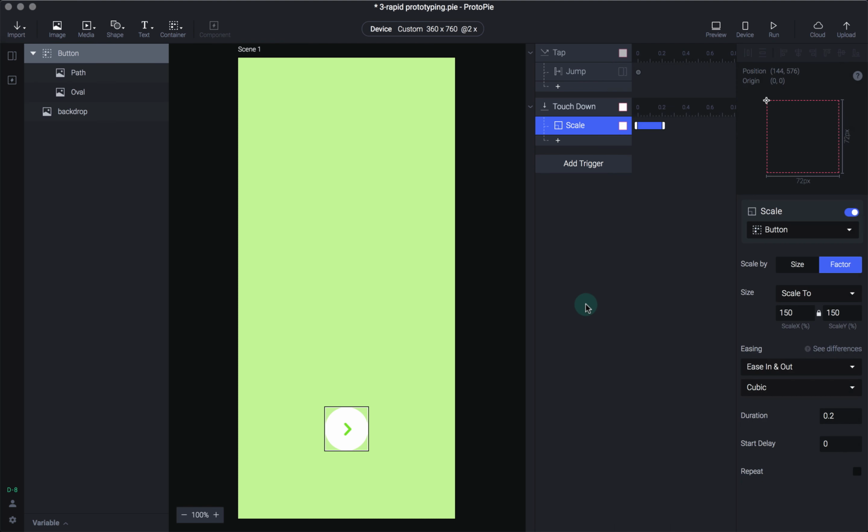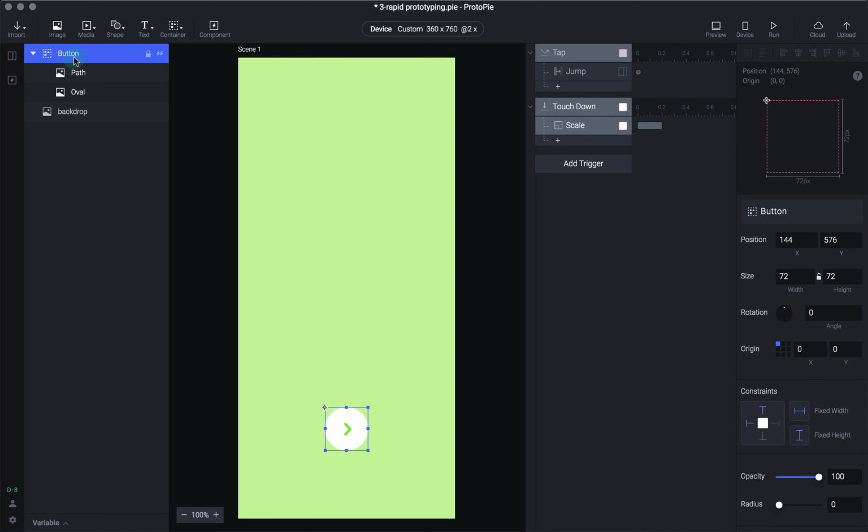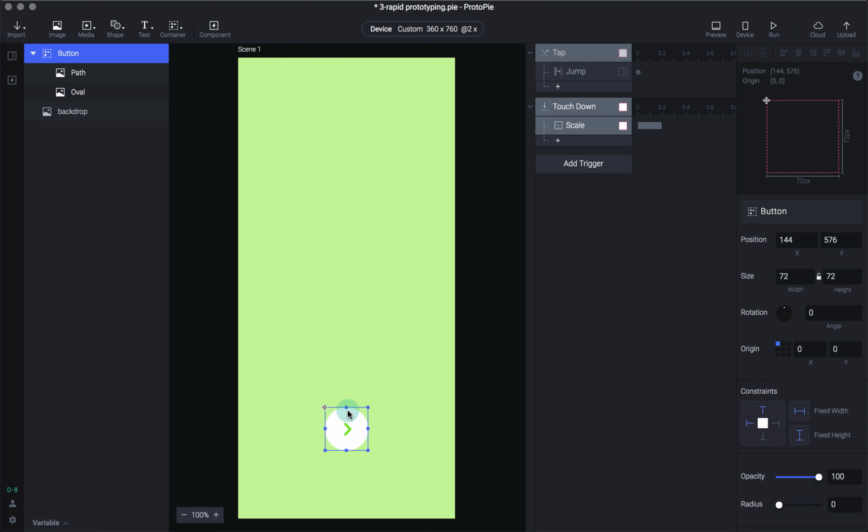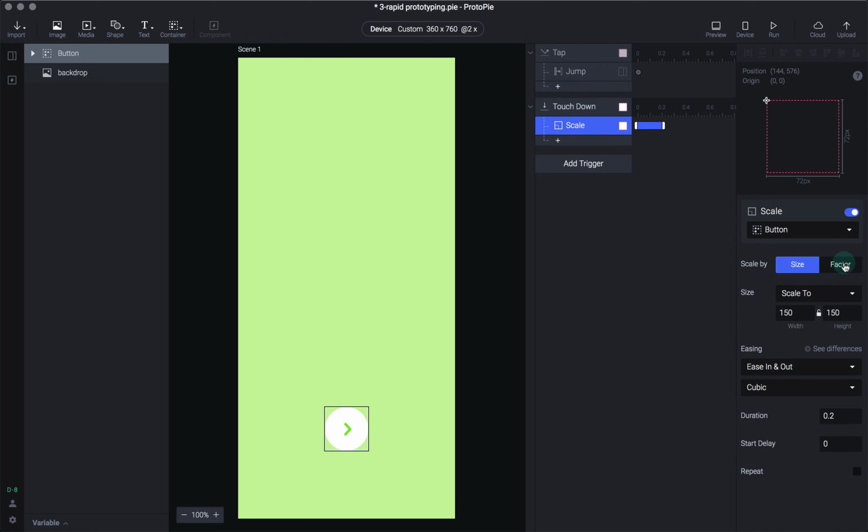So I'm going to refresh with Command R, go back here, and let's understand why it didn't scale with size. You have this group, like I explained in the last video, and the group size can be different from the content size. So I can keep increasing the size of the group, but the contents inside may not scale along with it. So if you really want to change the entire contents, you need to scale it by a factor.